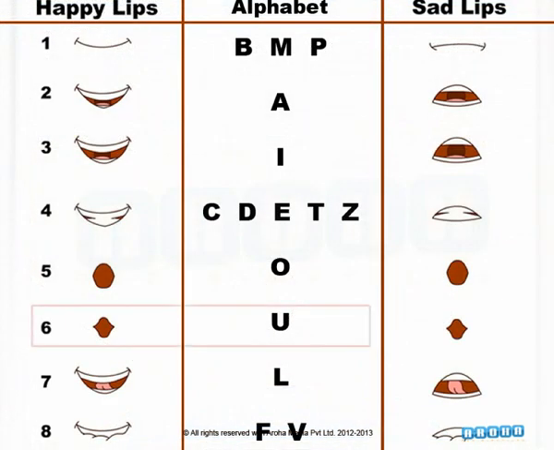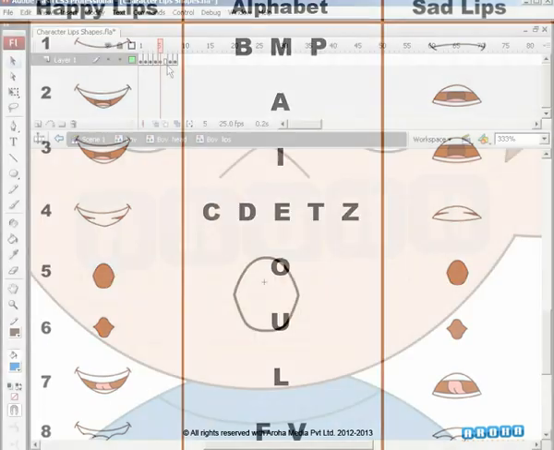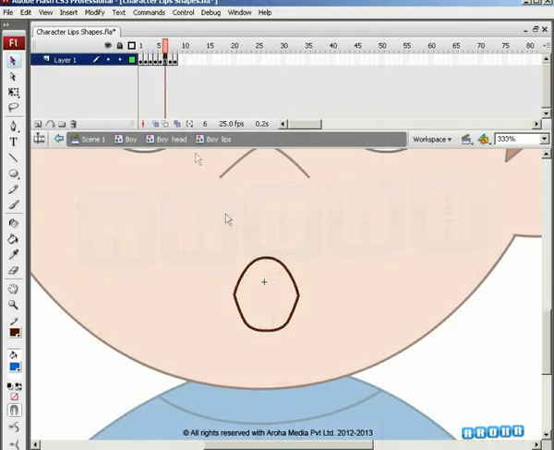Check the reference shape. You will observe that the shapes for the O and U are quite similar to each other. So, we'll reuse the shape that we have created for the O shape. Press F6 on the next frame to create a keyframe. Let's work on the shape now.